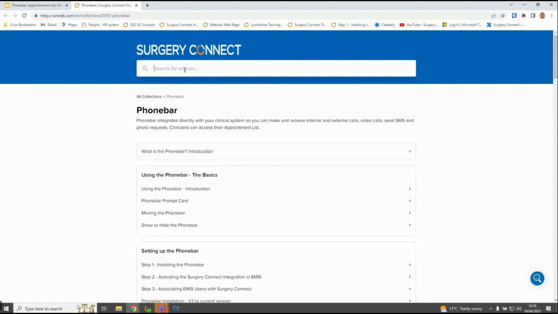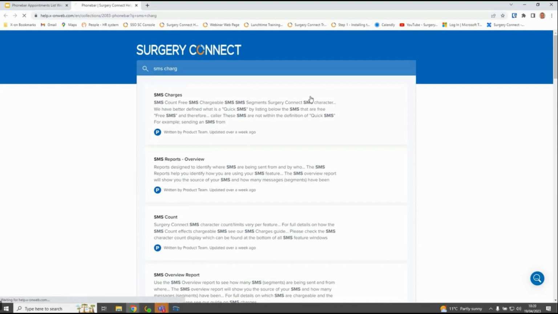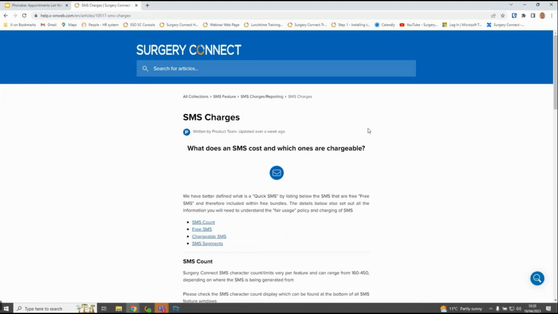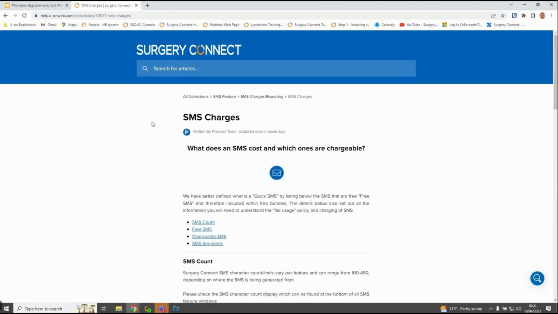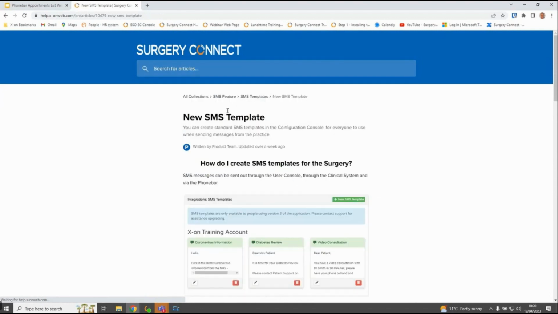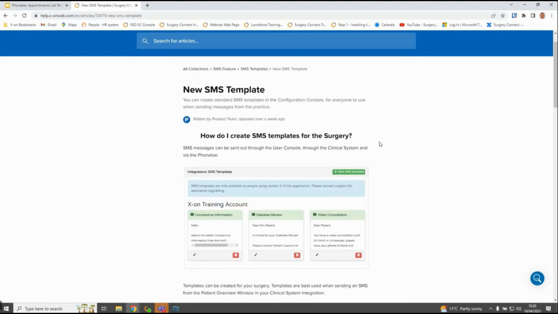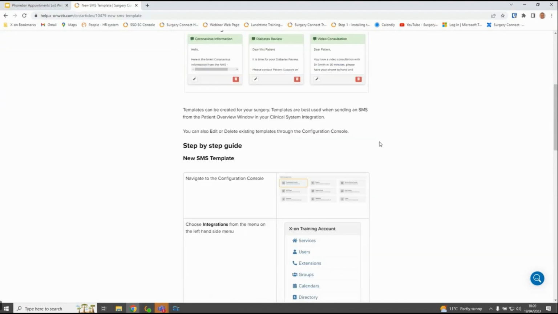So for example, if you're looking for the SMS charging information, you can just search in SMS charging, and it will then bring up the SMS help article so that you can see which texts are free and which ones are chargeable. There's also in here an article on how to set up the SMS templates, and if you click onto that, again, it will take you through step-by-step instructions on how to create the text templates for your particular surgery.